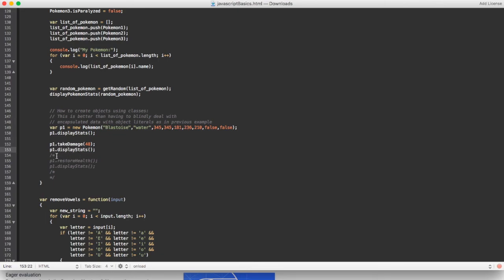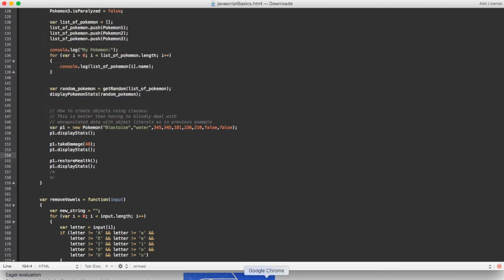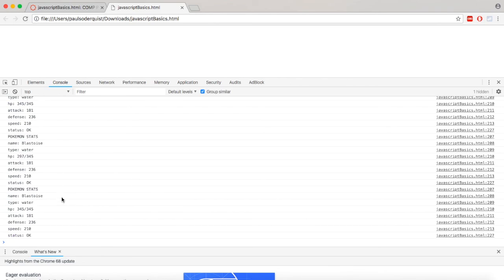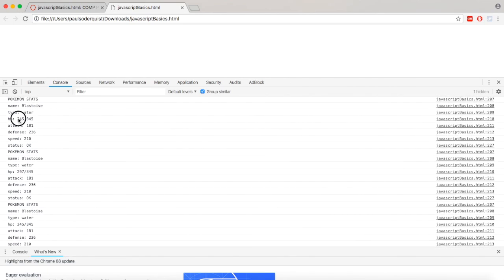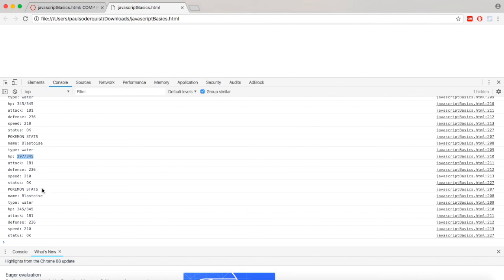Okay, let's check whether the restore health one works. So let's uncomment that, save it, and go back here and refresh it. And now you should notice it first displayed it as full health, and then it subtracted the 48. It was down to 297. And then we called the function and displayed again. We called the function to restore its health and display again, and it's back to 345 out of 345.